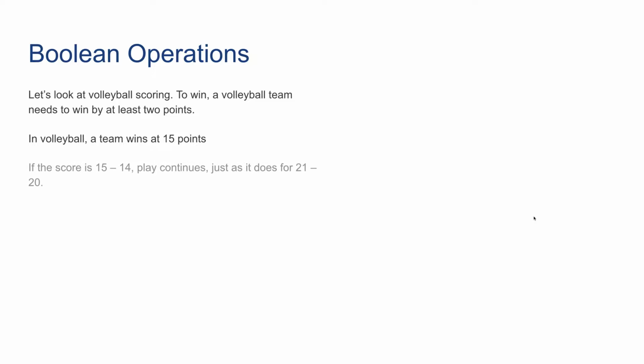So let's move on. Let's look at a volleyball scoring example. To win, a volleyball team needs to win by at least 2 points, and a team wins at a minimum of 15 points. So if the score is 15 to 14, play continues, just as it does for 21 and 20. So one team has to have at least 15 or above, and at least a 2 point difference.